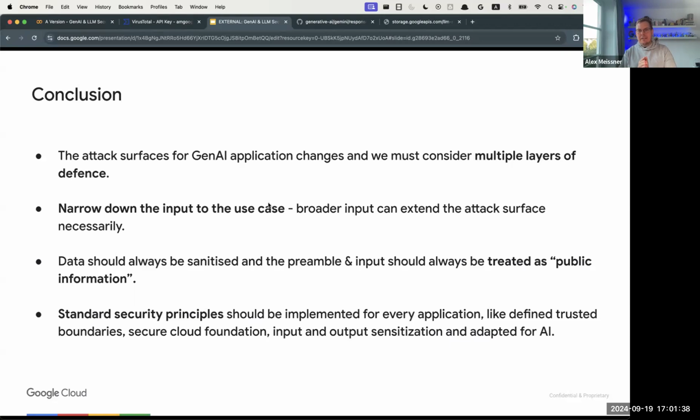In conclusion, when you develop for AI and you use Gemini and other LLMs, please think of multiple layers of defense. Narrow down your input as much as possible to your use case. If you are aware that your use case only takes a word, then only allow a word as input.